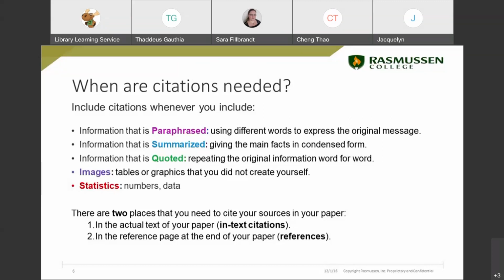Images. A lot of students forget that if they take an image from a resource they're using, or they find an image online, or they include a table or a graphic from a source, those visual pieces have to be cited as well. And then finally, statistics, numbers, data that you use in your paper, those have to be cited as well. And actually, there are two places that you cite, as I mentioned before. You cite that source material in the text of the paper, and then you also include a full reference in your references list that appears at the end of the paper.